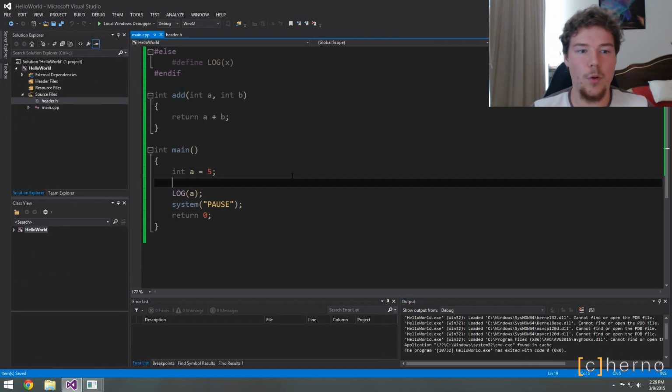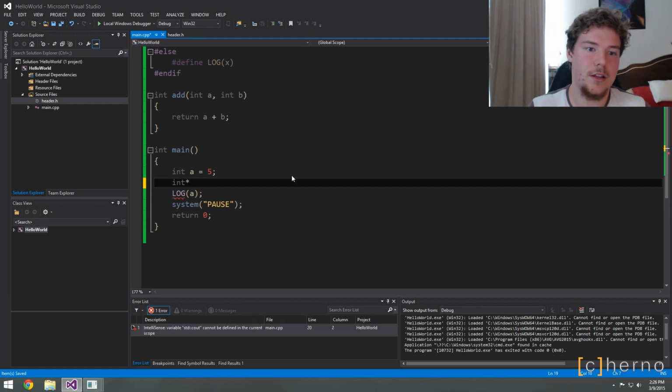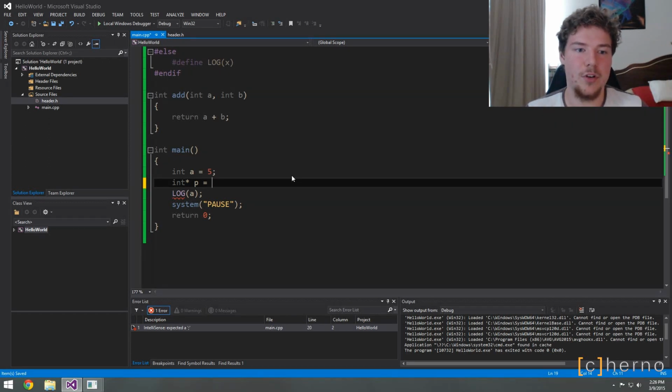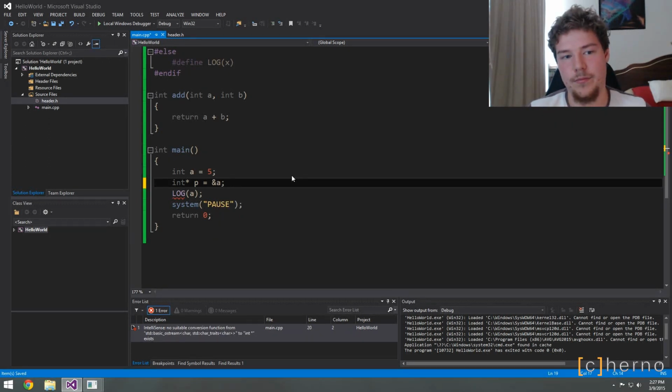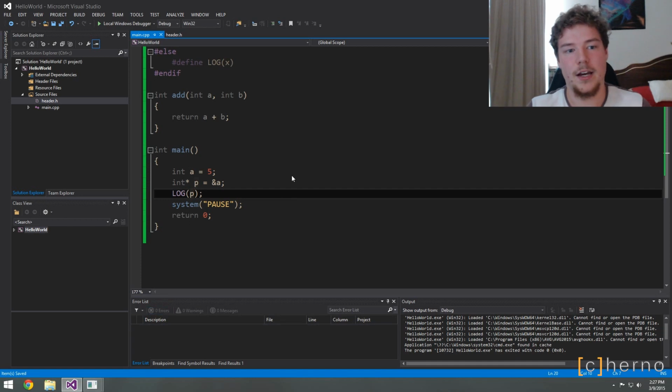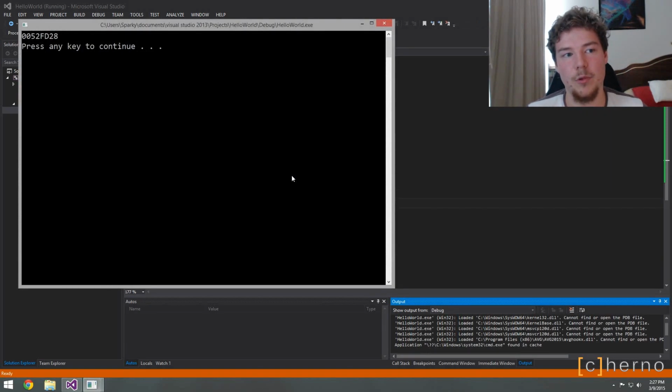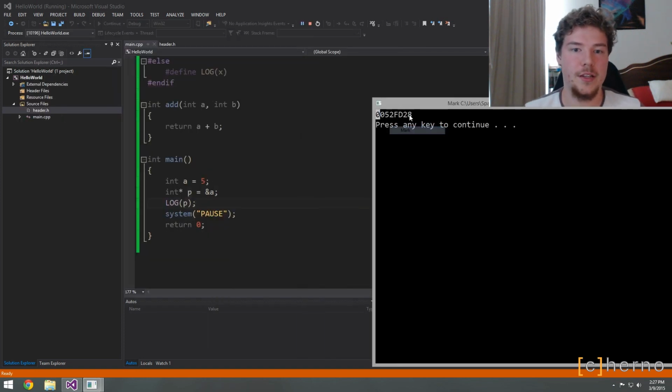Now, a pointer to this integer would be declared as follows: int asterisk p for pointer equals the memory address, so ampersand a, all right? And if I print that out, we'll get this weird hexadecimal number. So this hexadecimal number is actually the memory address of A, okay? That's all it is.